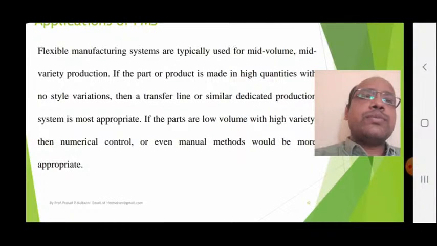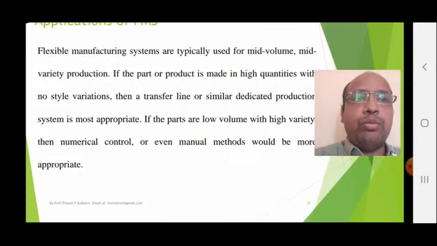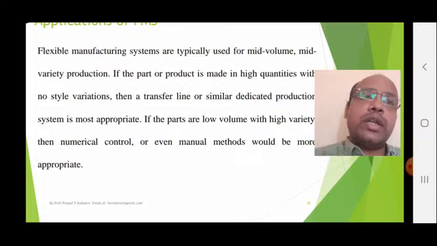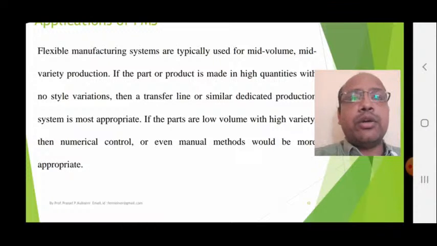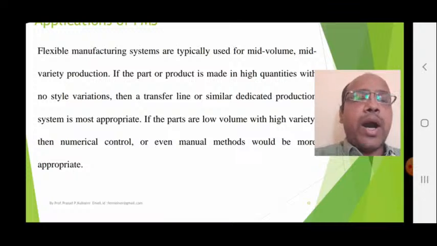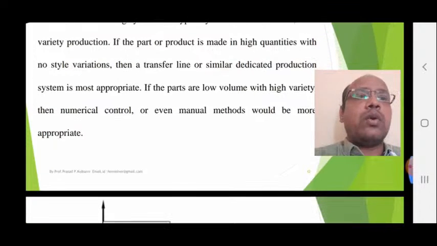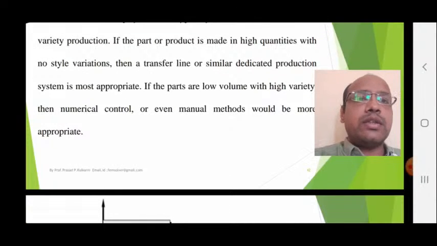Flexible manufacturing systems are typically used for mid-volume, mid-variety production. That means there is no very high volume production or very low volume production: optimum volume, optimum variety of production. If the product is made in high quantity with no style variation, then a transfer line or similar dedicated production system is the most appropriate.